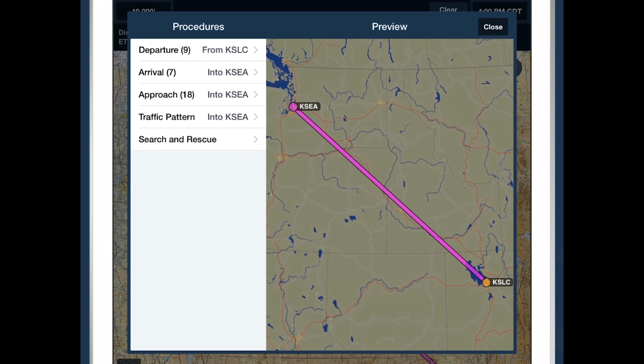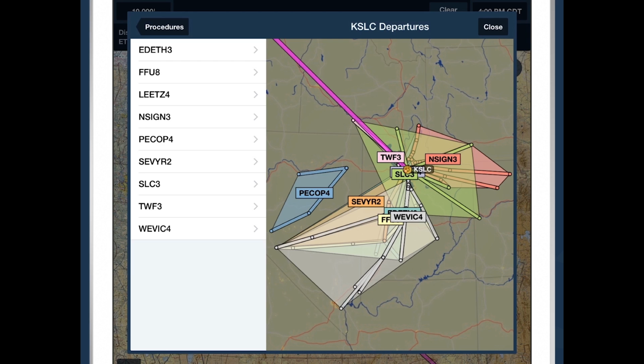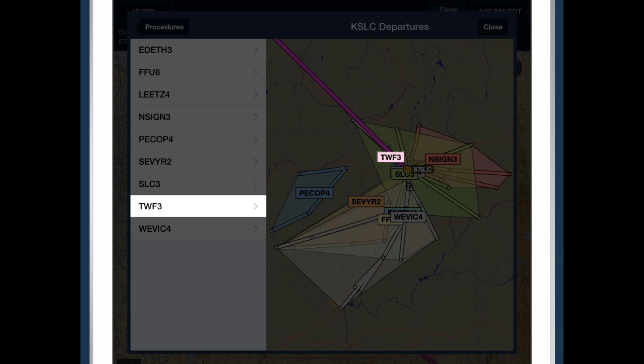So I've got my route depicted on the right, and then I've got a selection of options on the left, from departures, arrivals, approach, traffic pattern, and even search and rescue if that's what I'm doing today. If I select departure, I now see a graphical representation of all of the departure procedures out of Salt Lake. And this is just a really nice tool to be able to see. I don't have to flip through pages anymore. I can see exactly where that procedure takes me. And all I need to do is select the one that looks like it's going to work best for me.